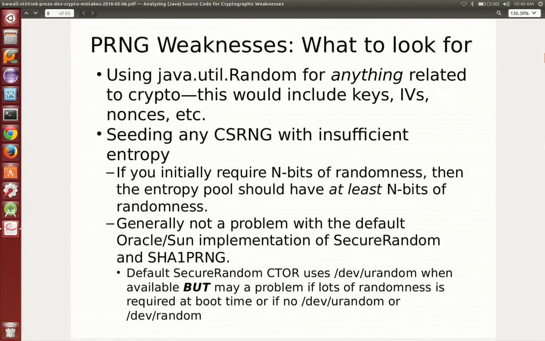When you do seeding for the CSRNGs, you need to look to see if they have sufficient entropy. If you require n bits of randomness, then you need to start out with n bits of randomness. You can't automatically stretch, like if you had to flip a coin, on or off, you just can't stretch that into n bits of randomness.